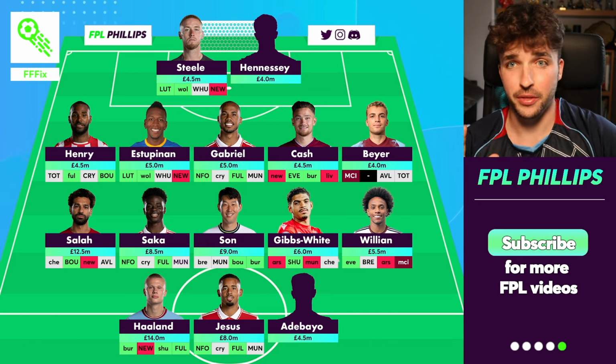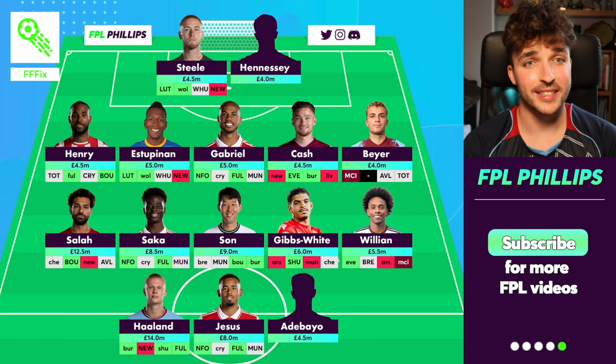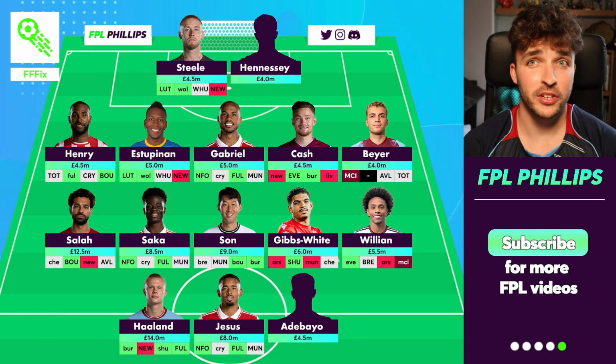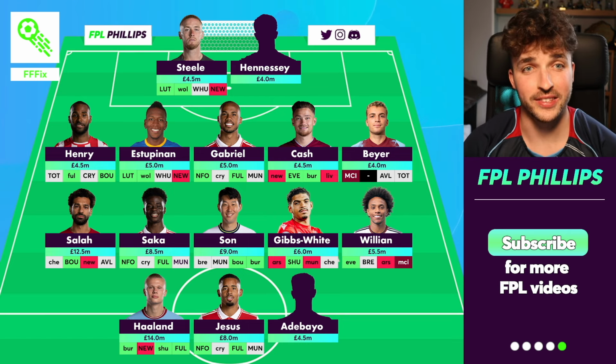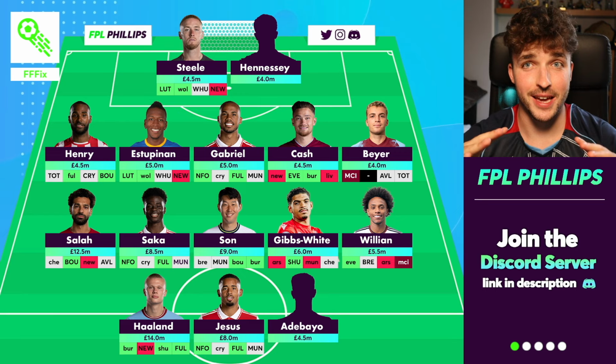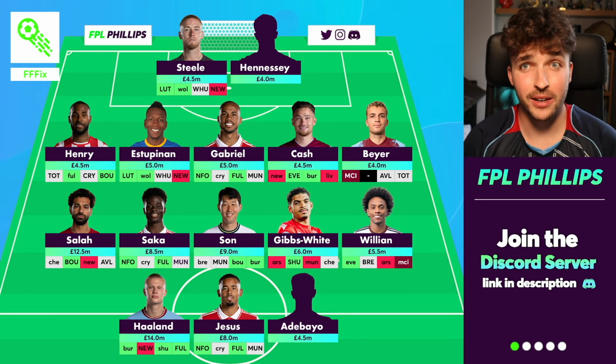It's not even going with him instead of Enciso, it's Steele and Estepinian. And whilst the first two fixtures are quite nice, after that they do kind of fall off a bit of a cliff for Brighton, and the clean sheet odds definitely take a drastic drop. So I'm not too keen on the double up myself.